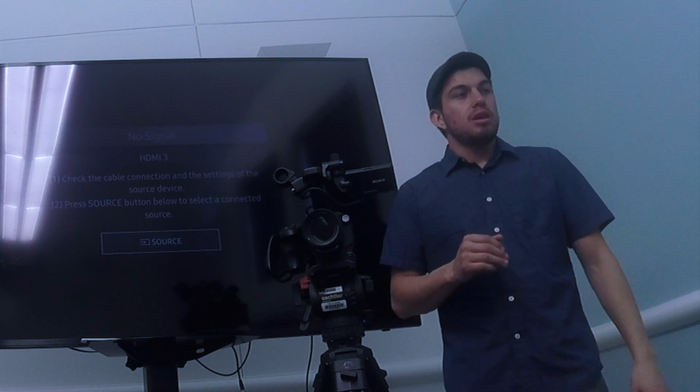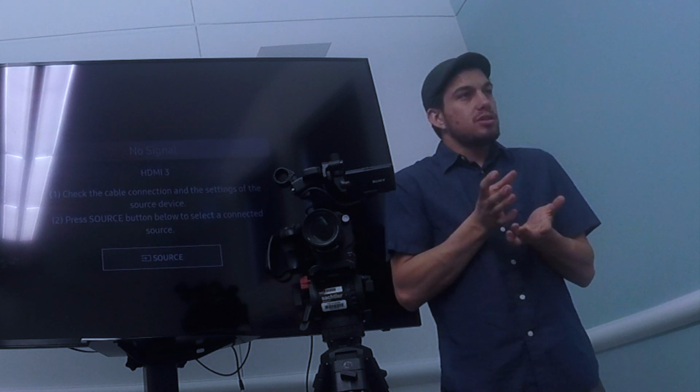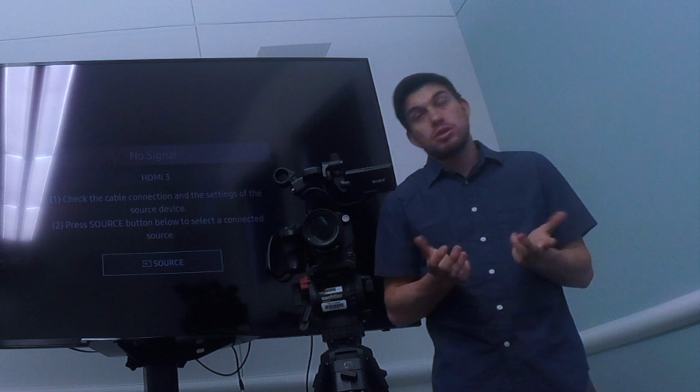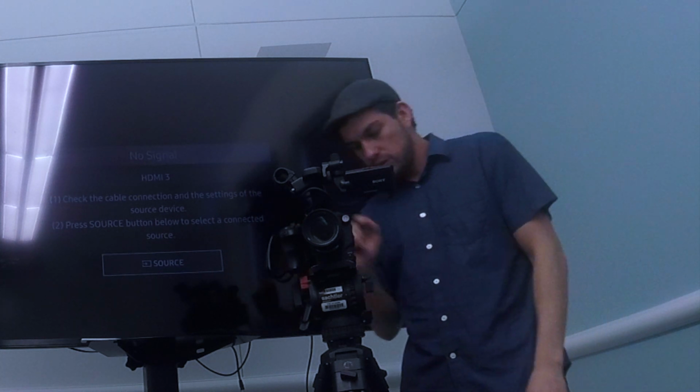Don't distort the... It could, if you're too crazy, it's going to be distorted. But if you're just a little bit, it does a really good job. And After Effects has an even better warp stabilizer.